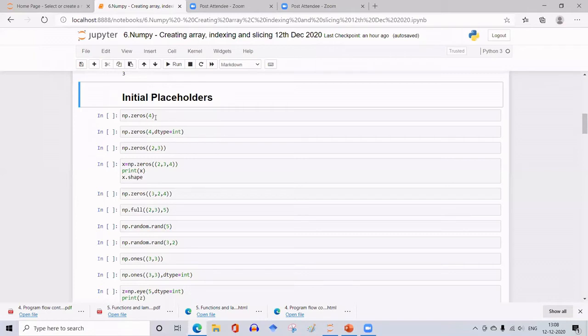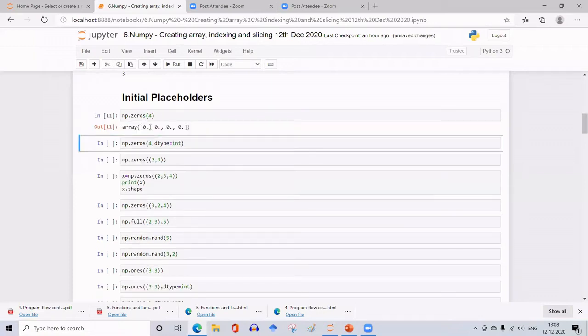Suppose I want to form a single-dimensional array with 4 elements, all zeros. So in the first line, np.zeros(4) will give me an array with 4 elements which are all zeros, and you also observe that they are all floats, 0., 0., it has printed. Okay. So by default, it will print float values.